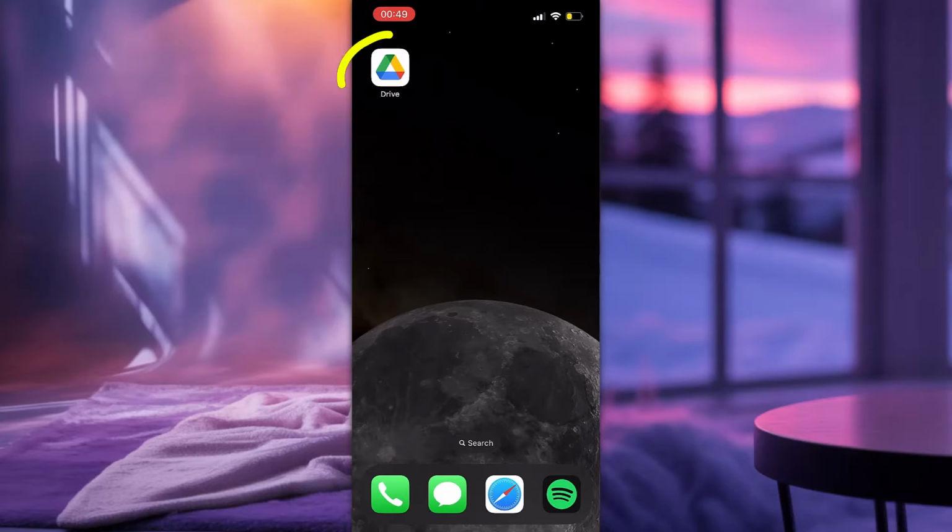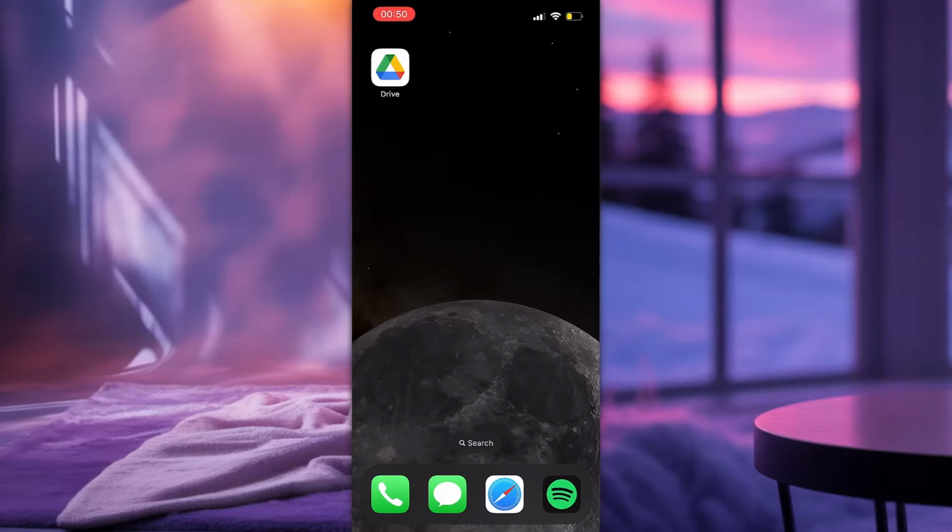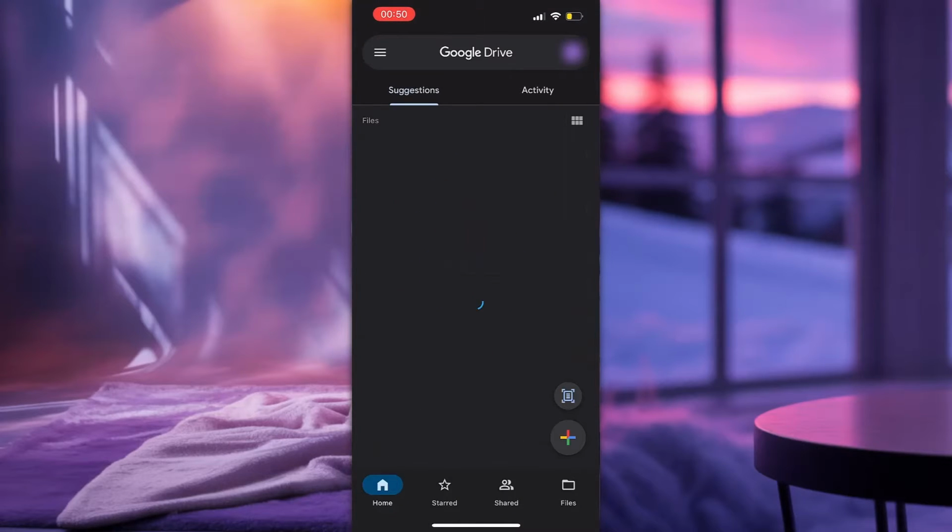First things first, we'll be using the Google Drive app for this tutorial, so if you don't have it, install it from the App Store really quick. After it is installed, open it and sign in to your Google account with your Gmail address and the password. If you don't have one, you can create an account for free.